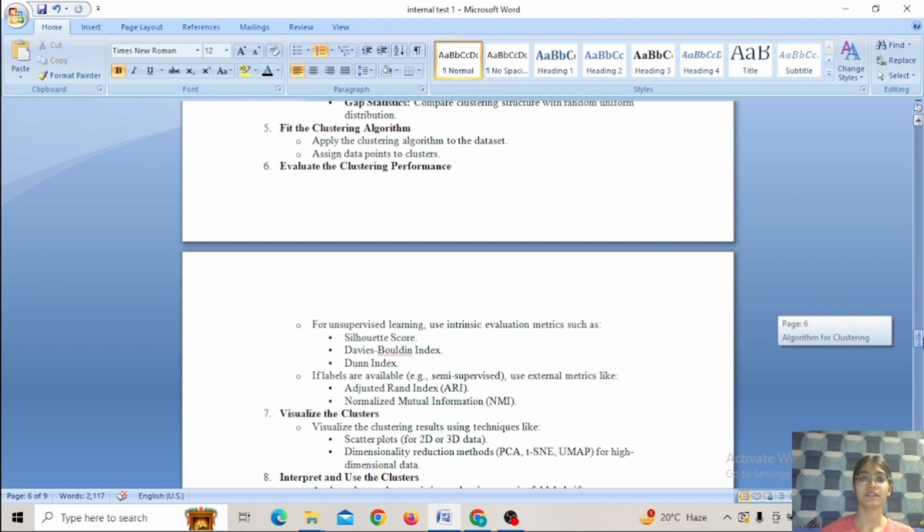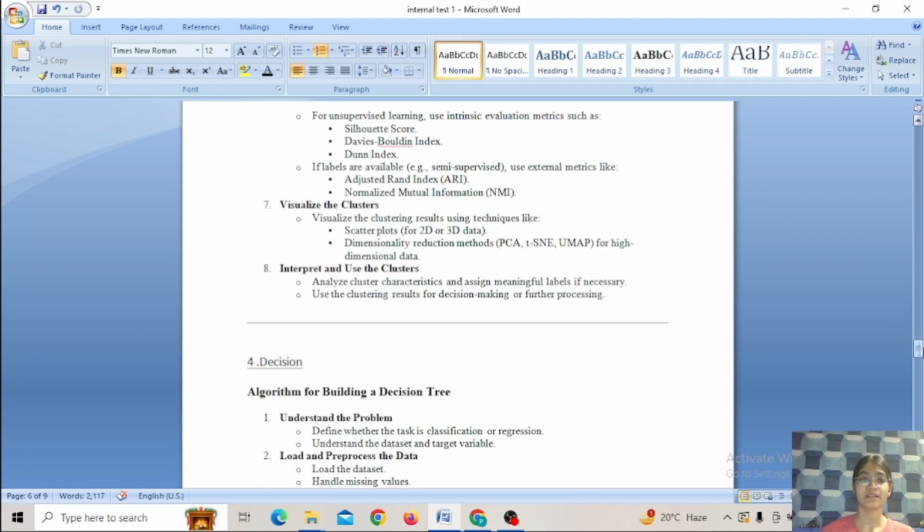Then evaluate the cluster performance. Visualize the clusters using scatter plots, dimensionality reduction methods, and then interpret and use the clusters. Analyze the cluster characteristics and assign meaningful labels if necessary. Use the cluster results for decision making or further processing.